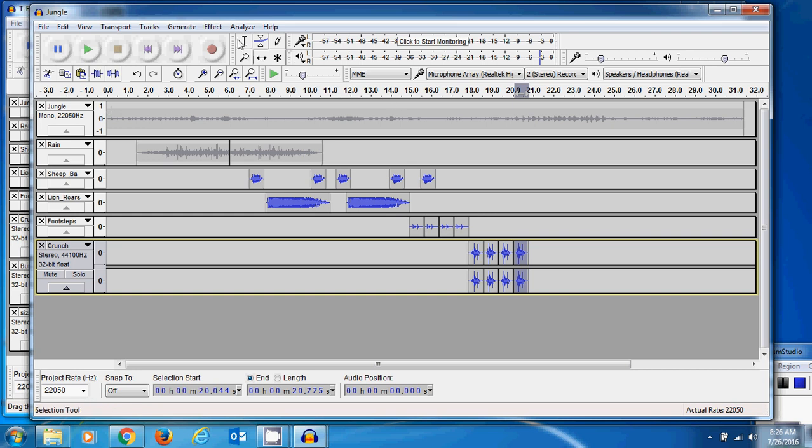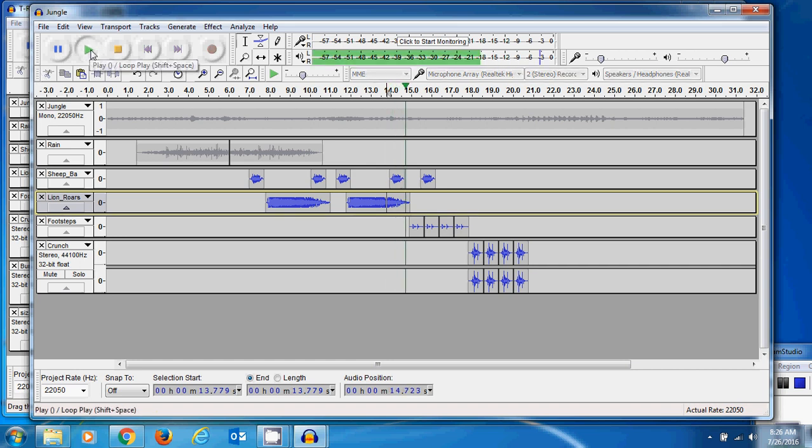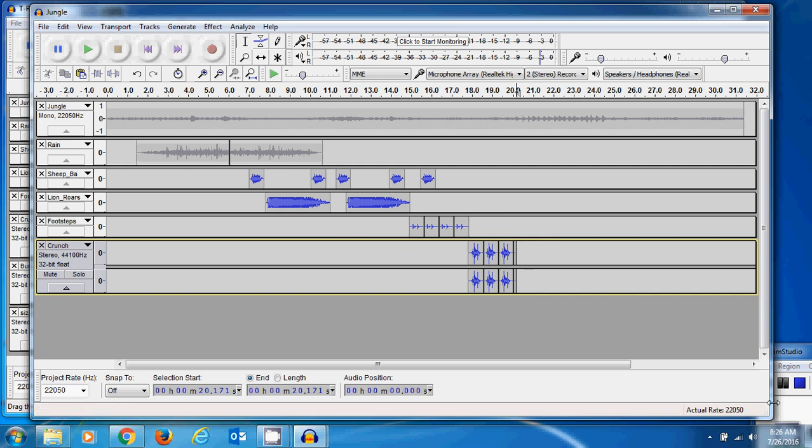Go back to your I-beam and go back right to the end of the roar. Click there and let's play from that spot. And again, I think maybe we have one too many crunches there. I'm just going to take out this last crunch. I'm going to select it and just hit cut or delete. And now we've got the lion eating the lamb.